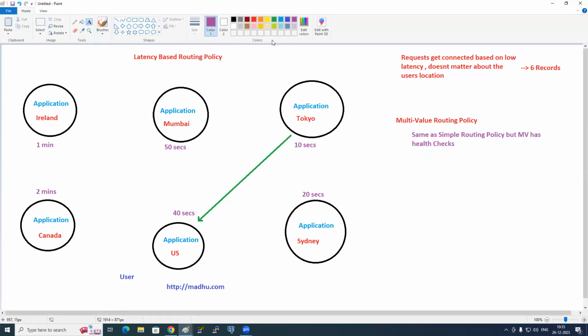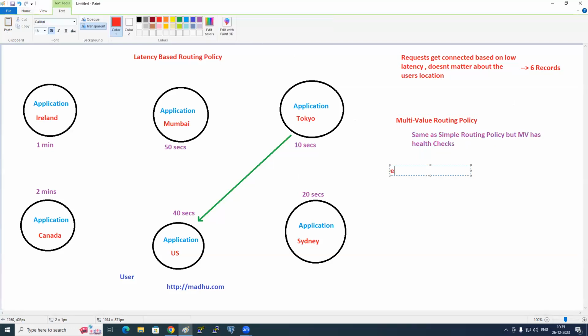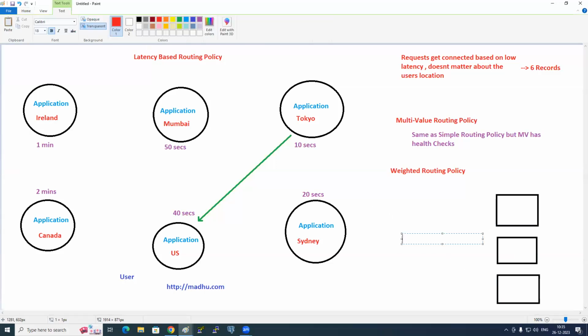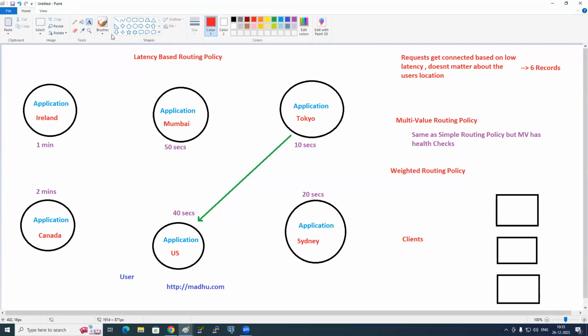It's fine. And then lastly, we have something called weighted routing policy. What is that? As the name clearly says, weighted routing policy, meaning I'll say this very easily. Assume that you have EC2 instances, or it can be a load balancer, or it can be anything. So we have the client here, but I'll say, hey, only 10% of requests should go to this. Based on the percentage, you can redirect the traffic.